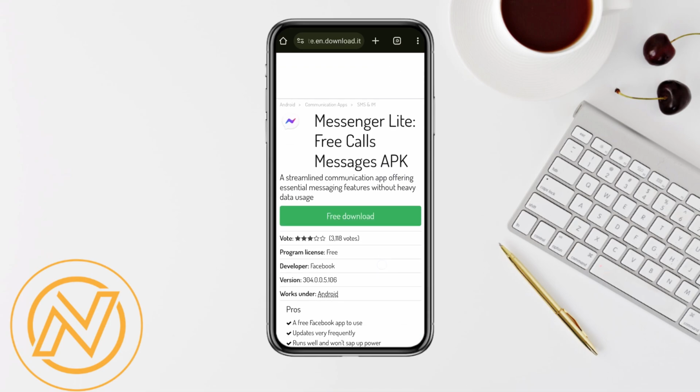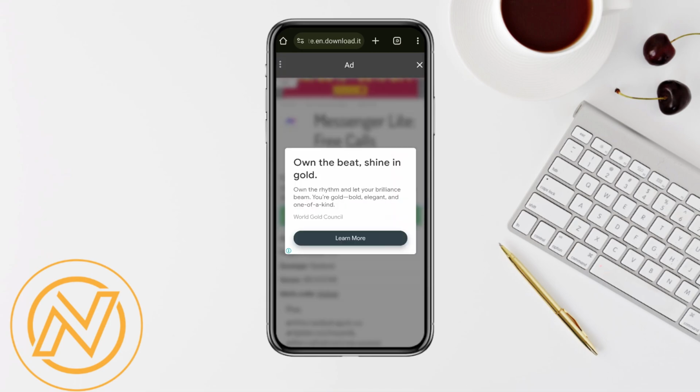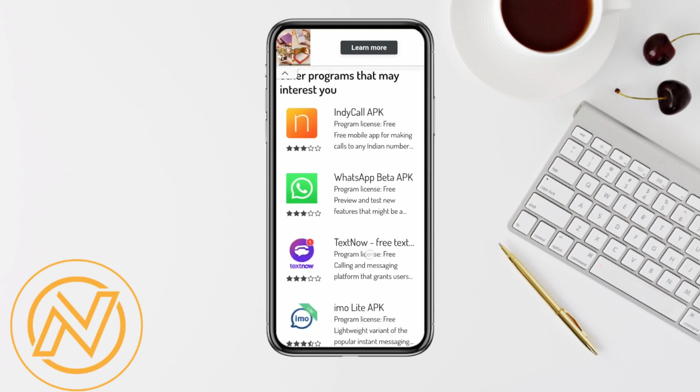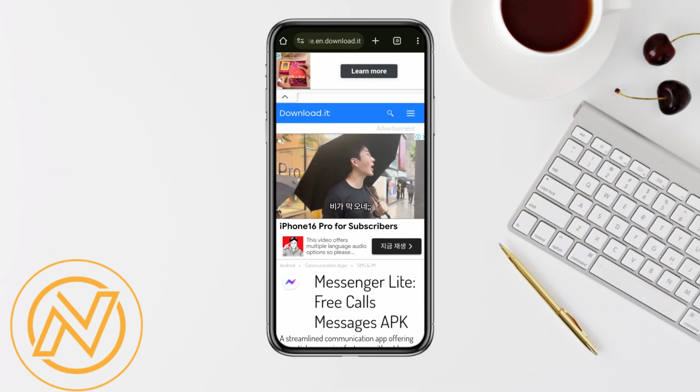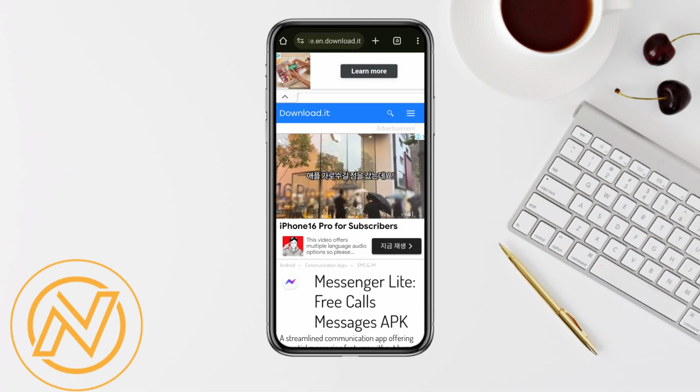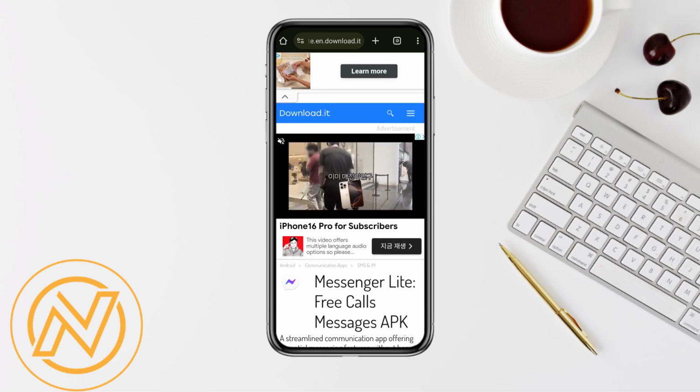Simply click on free download, and now just accept all the terms and conditions and click on start download. And now just follow the on-screen instructions in order to download Messenger Lite on your device. And yeah, this is basically how you will be able to download Messenger Lite on your mobile device.